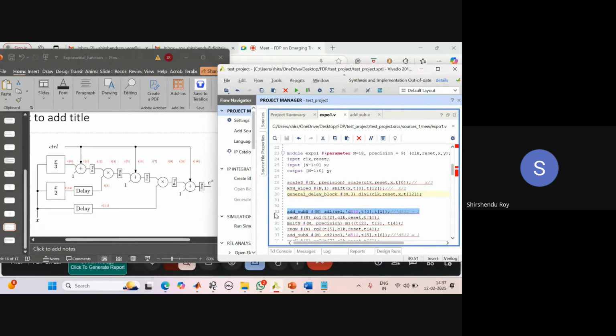So again, I'm trying to see this. Up to this multiplier, we have total 3 delays, and after this part, we have total 2 delays: this one register and this one register. So total, we have to delay it by 5. So this delay block, again I will copy and put it here. The name should be different. X is the input signal, output is T11.